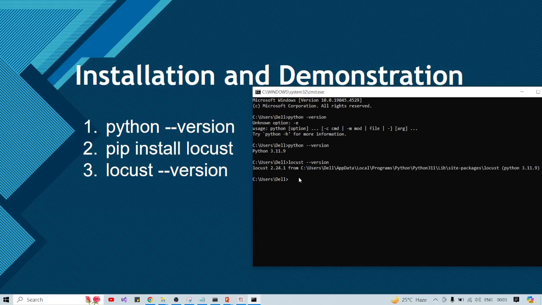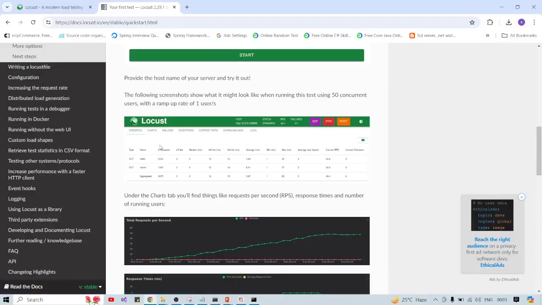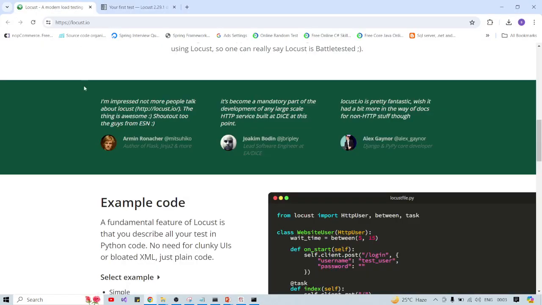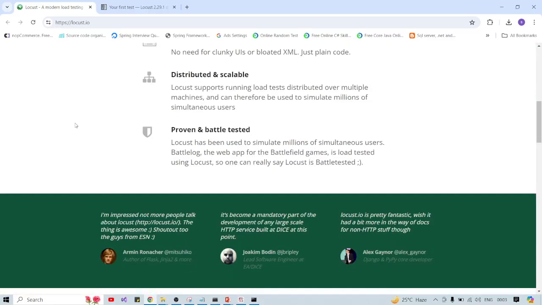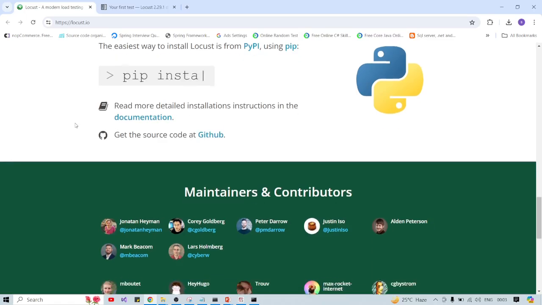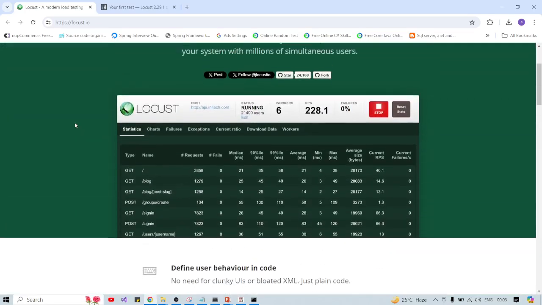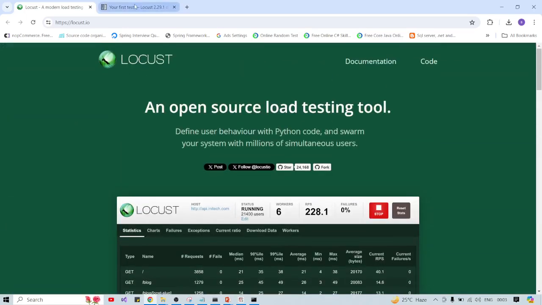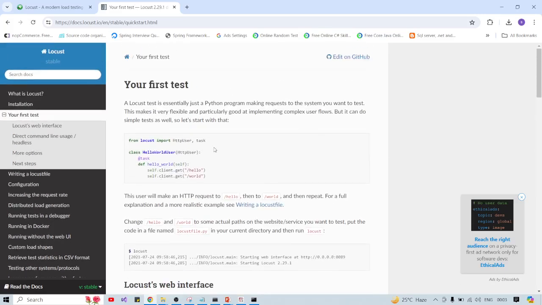Now let's see a sample file and how we use it to find what the various loads on a particular file are. So this is the main page of Locust. Here we can see the various features and the various use cases which Locust provides to us. I have opened the documentation like this and we'll be following this kind of documentation.